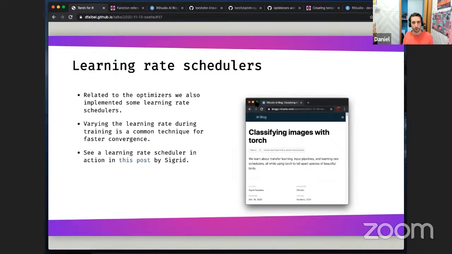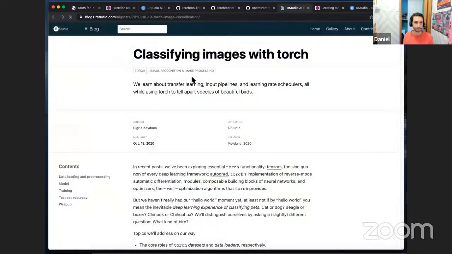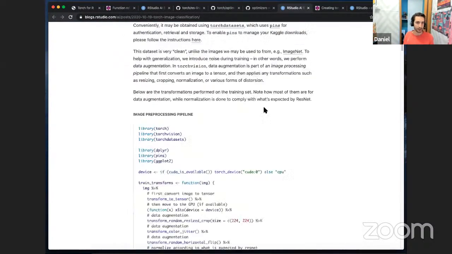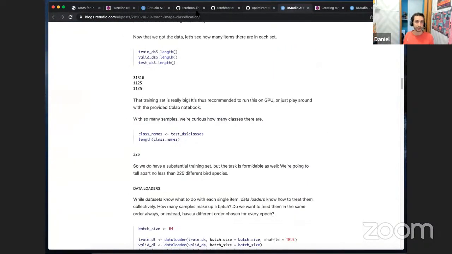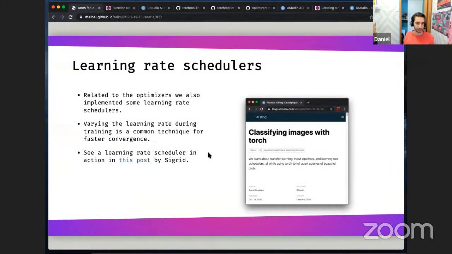And we have also implemented some learning rate schedulers, so you can decrease the learning rate while using the optimizers. I won't go into details for that, but Sigrid has used that in this blog post about classifying images with Torch, and you can see how she uses the learning rate schedulers there.